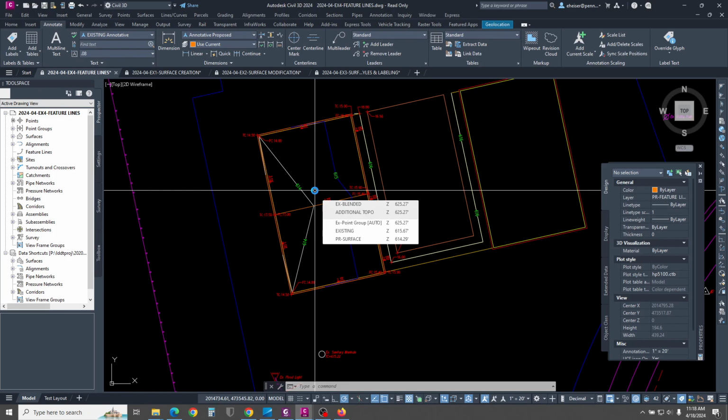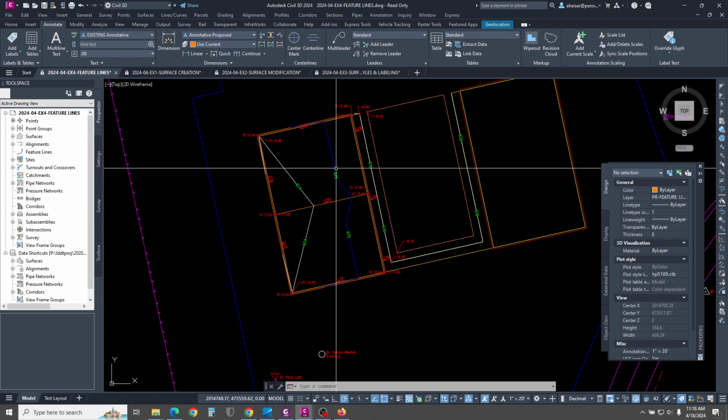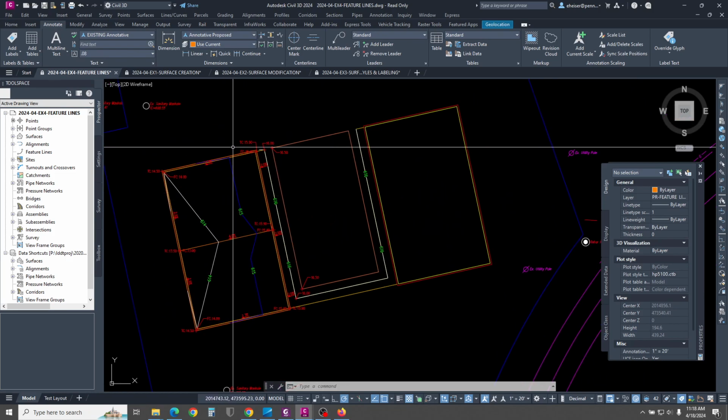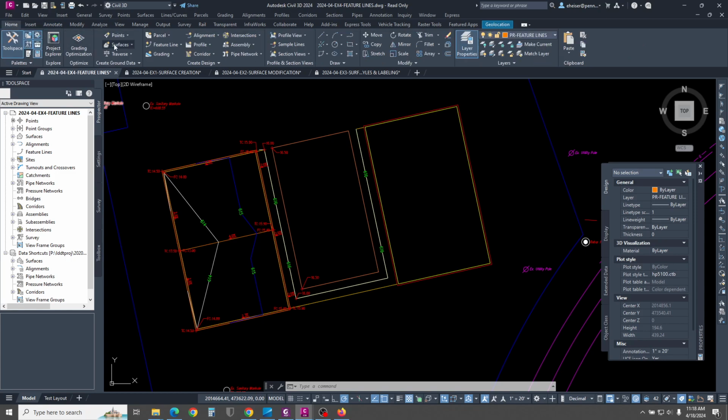So we're going to start by creating a feature line. The first way we're going to show is by drawing. So what I typically do, I'll go to the Home tab in the ribbon. I'm going to go to Feature Line, Create Feature Line.